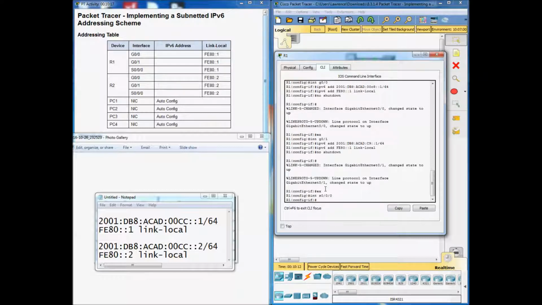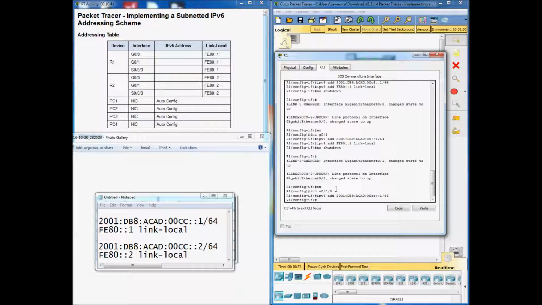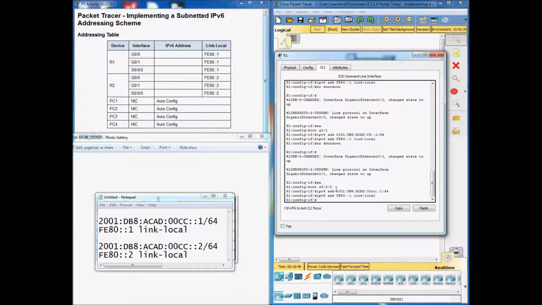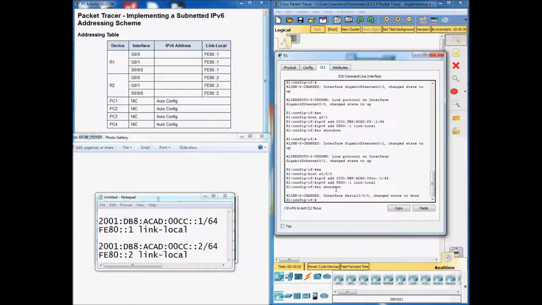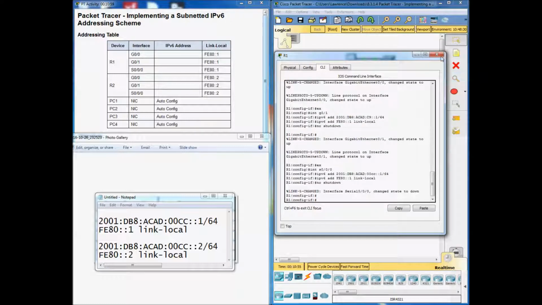Now that we're in the serial 0/0/0 interface, we're going to issue the IPv6 address 2001:db8:acad:CC. You don't have to put the 00. And we're going to do 1/64. Once you've done that, you need to issue the IPv6 address FE80::1 link-local, and then issue the no shutdown command. Okay, that link state is set to up.